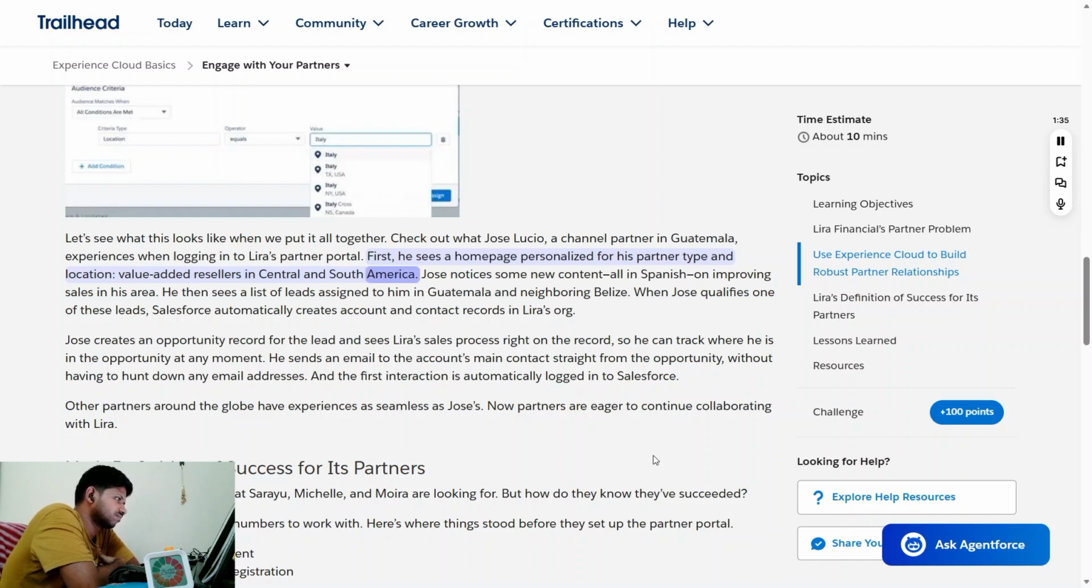Resources, Salesforce. Okay, before Lyra sets up a partner portal, why do partner resellers have a difficult time working with the company?